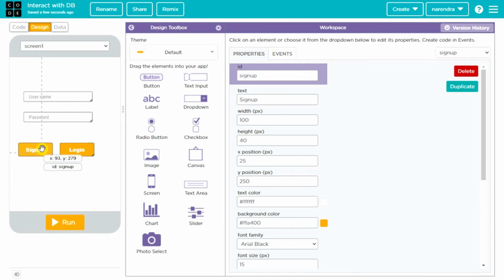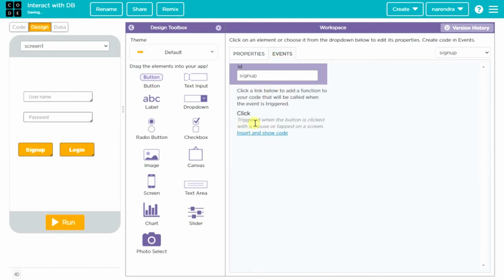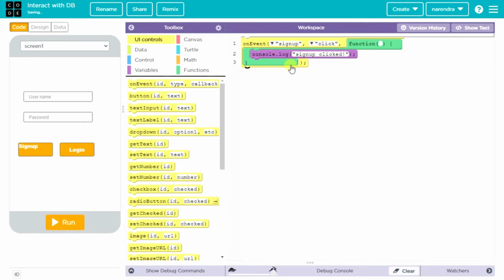So we have to add an event handler for sign up. Click sign up and go to events. Click this event handler. This is to write the data to the log. If you don't want this, you can drag this and drop it here. So this is the way you can remove elements from your workspace. If you don't want this, just drag it and throw it back to the toolbox. It will be removed.